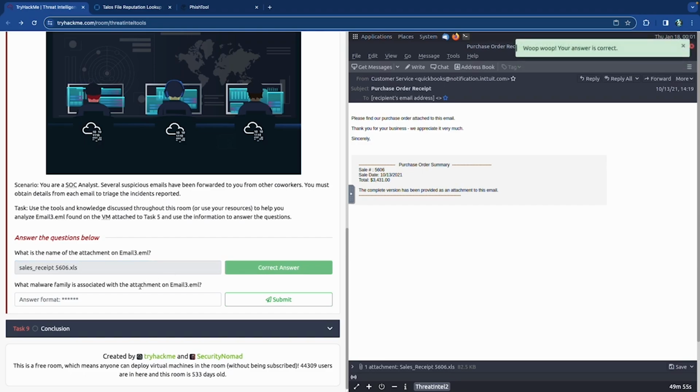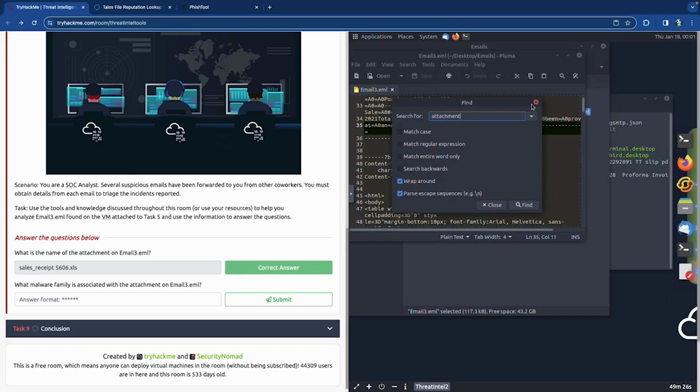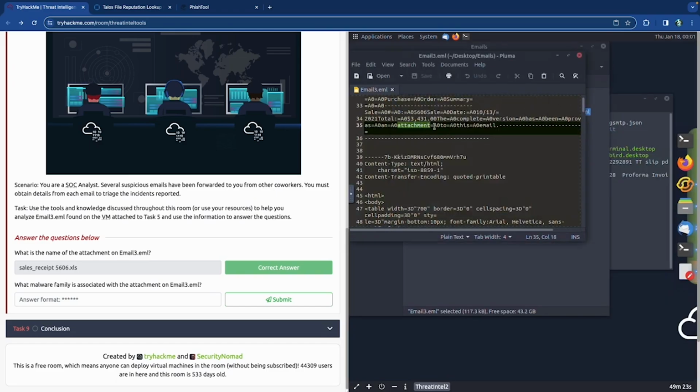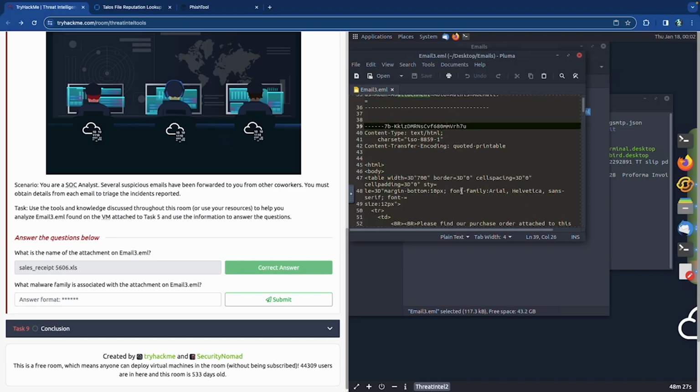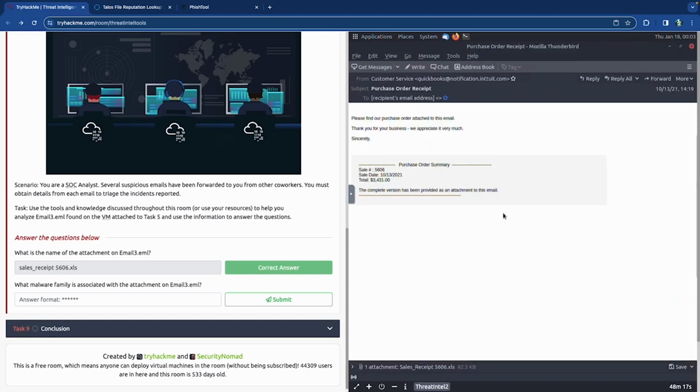So what malware family is associated with the attachment on email 3? Let's see what information we can get about that. Our first step, as usual, is to just open it up inside a regular text editor and look at the attachment that's attached to this thing. Obviously inside the text editor, it's not going to tell us the malware family of this thing. So I'm just going to repeat the process that we did with the last one, which was we're going to open this thing. And is it this one? Yep, it is this one.